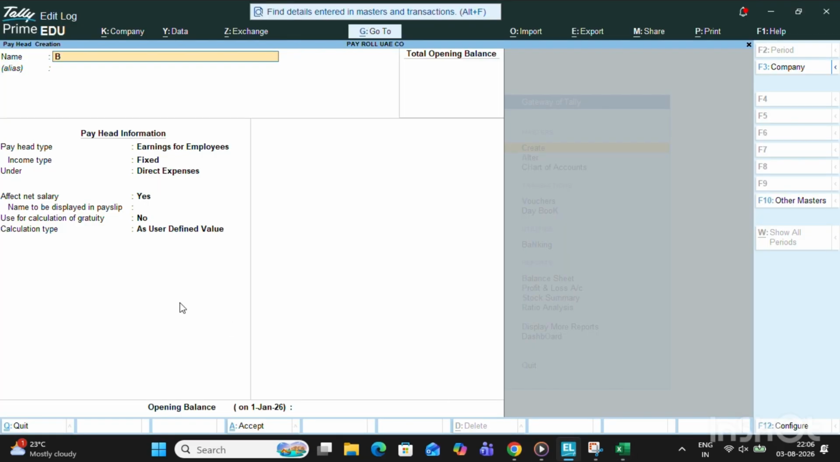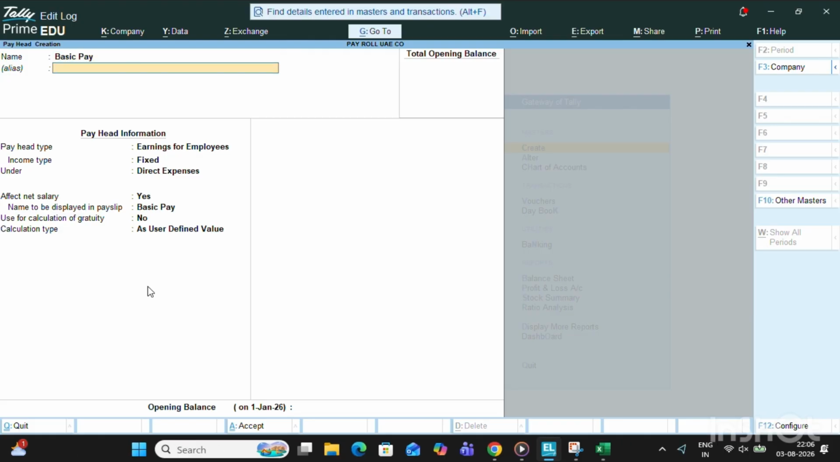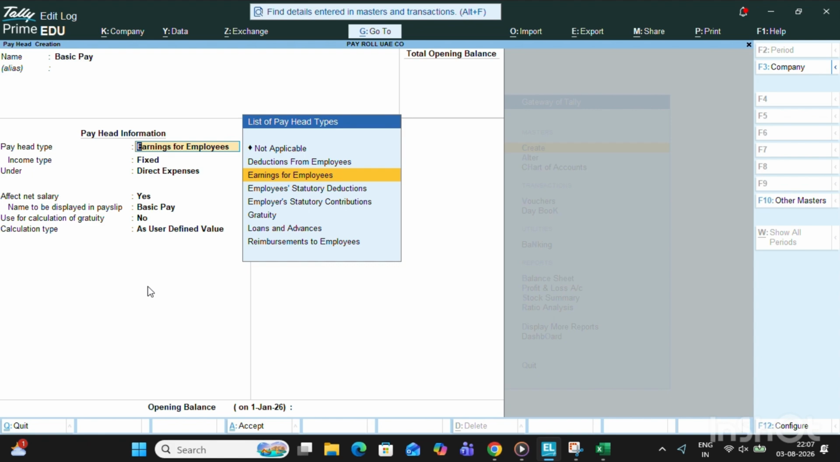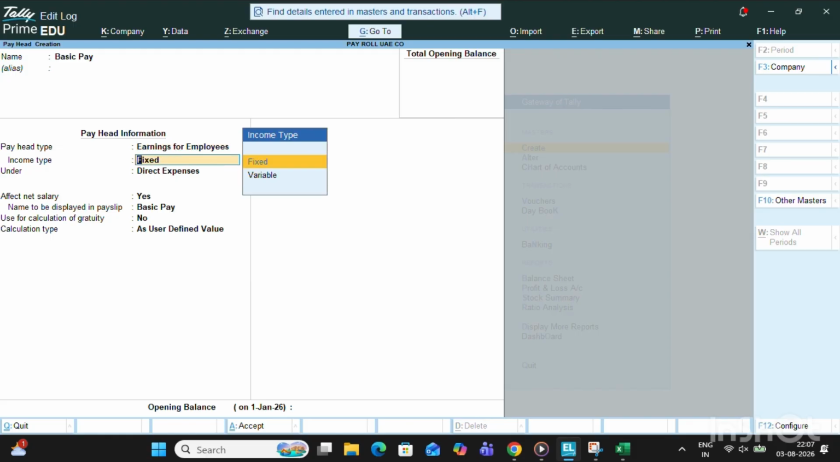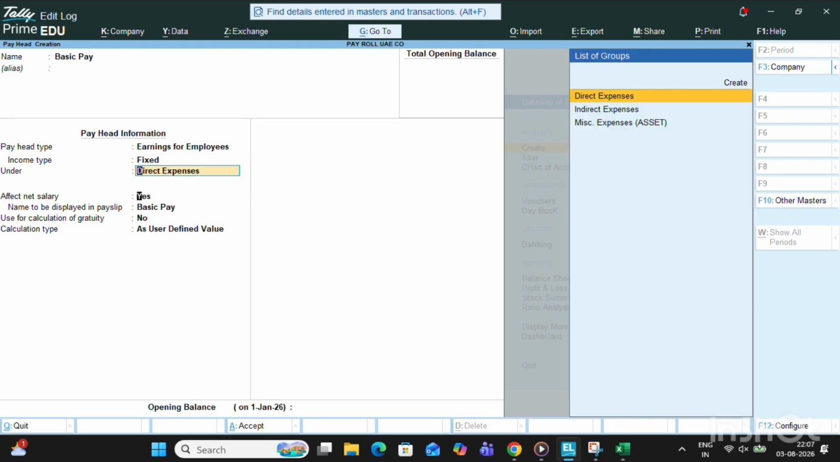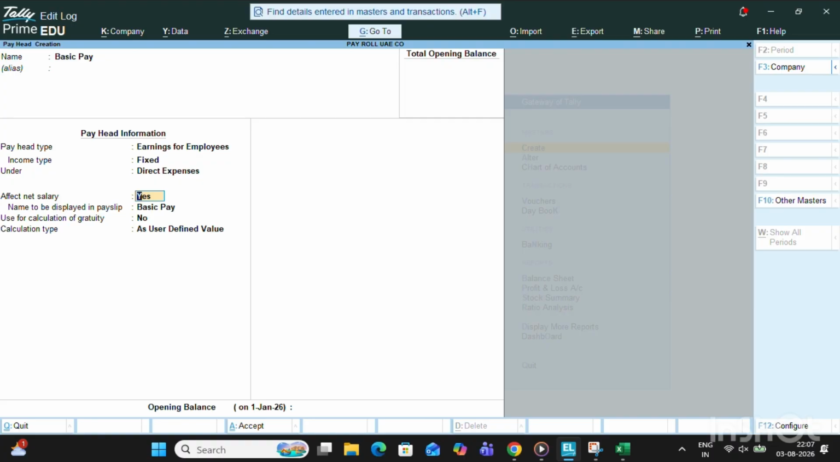First we create the basic pay. Okay, basic pay. From the list of pay head types we have to select earnings for employees. Next one is fixed, under direct expense, affecting net salary. Yes, name to be displayed in payslip.